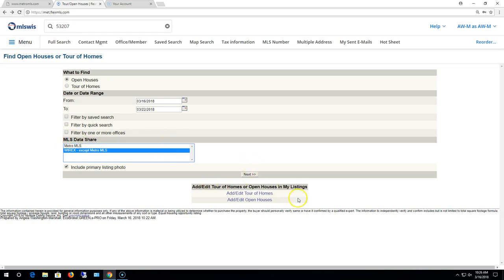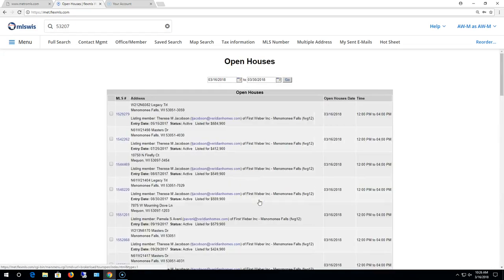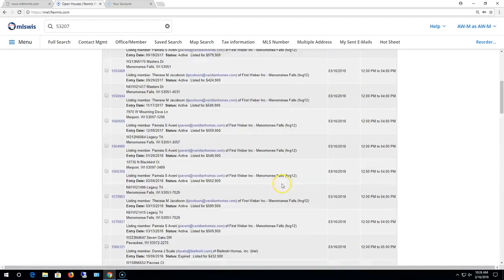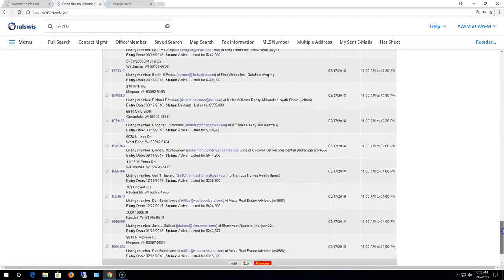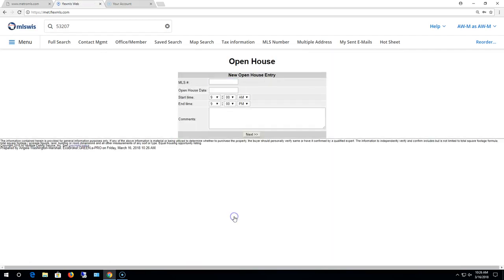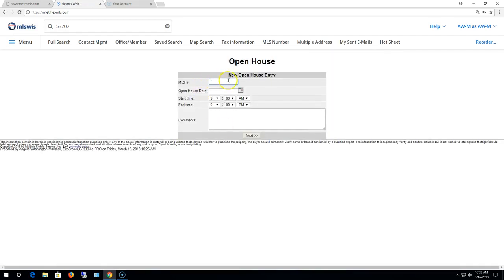Also within this screen, if you wanted to add an open house to one of your listings, you're thinking, oh, okay, let me pop that in there while I'm thinking about it. You can click that. It's showing all the open houses. I believe the add button is down here at the bottom. And then this is where you can pop in your list number for your listing, enter in the date, the time, and any comments that you may have.